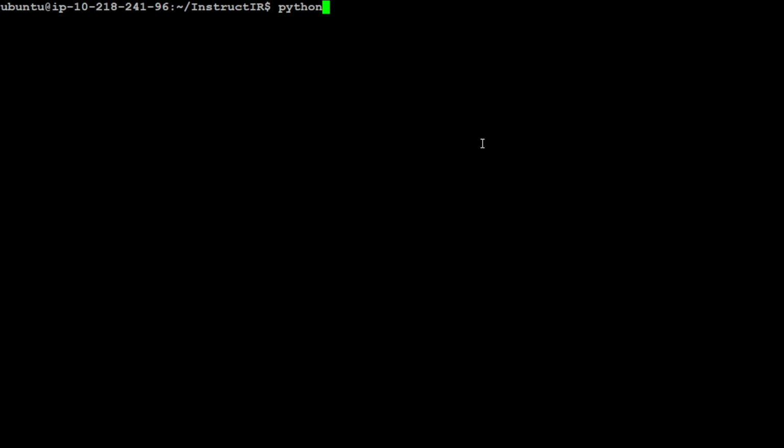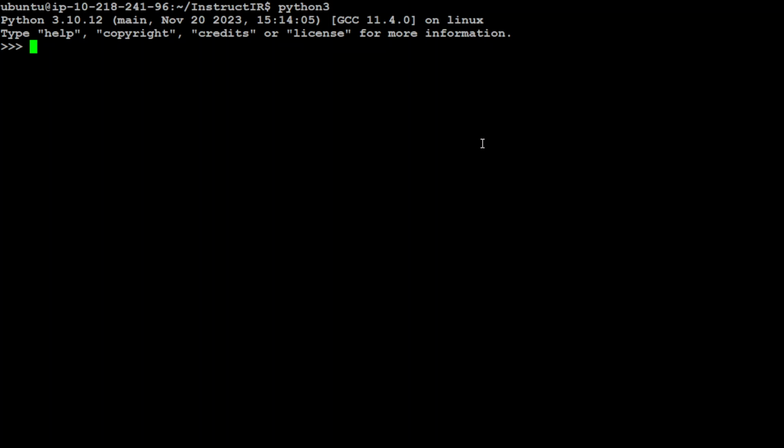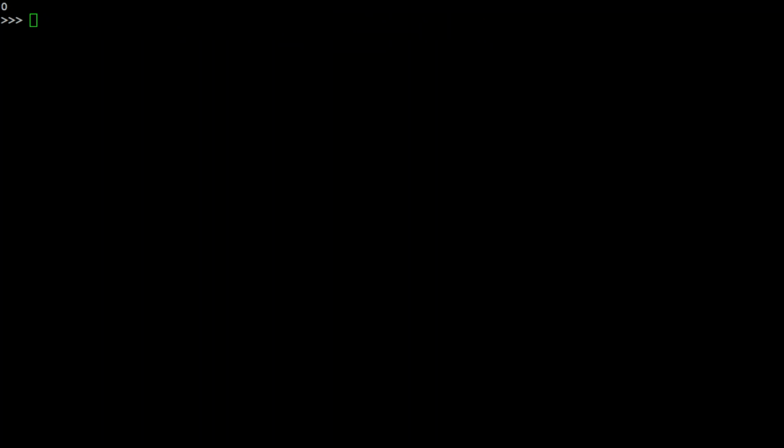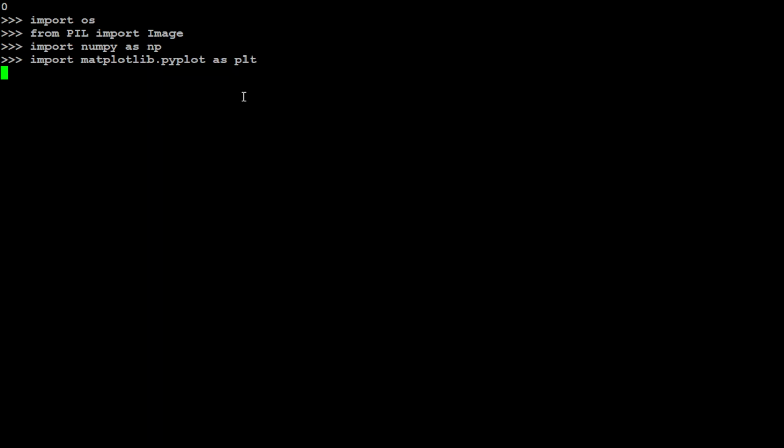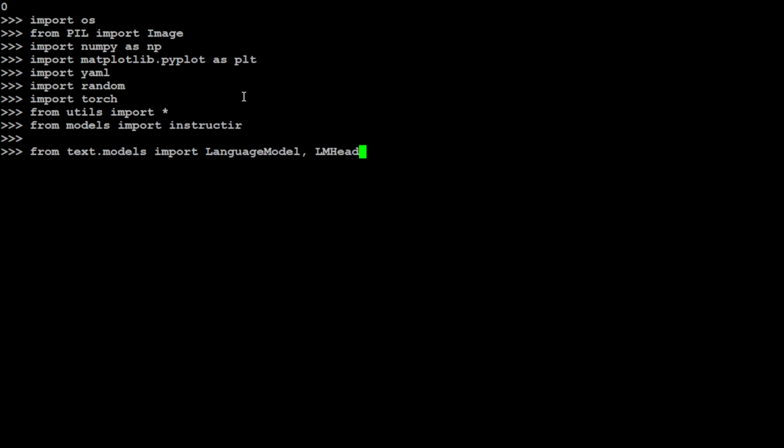Now let me fire up my Python interpreter. So this is my Python interpreter. First let's import some of the prerequisites which are required. So as you can see, I'm importing os, pillow, numpy, and a lot of other things from this Instruct IR. Let's press enter, that's done. As a next step, let's specify the seed here, and we are just giving a random value of 42 here, and then we are calling seed everything.